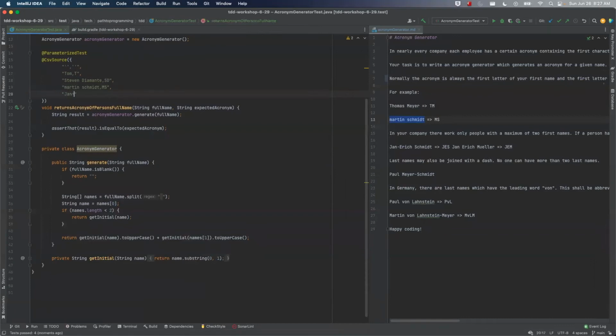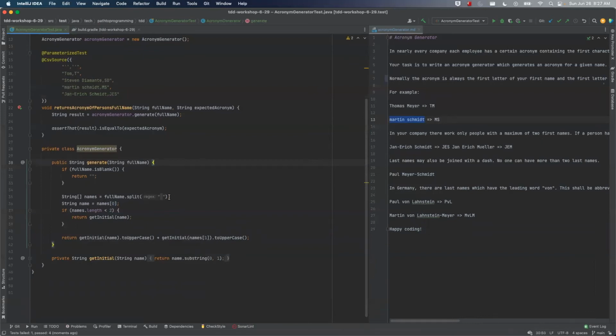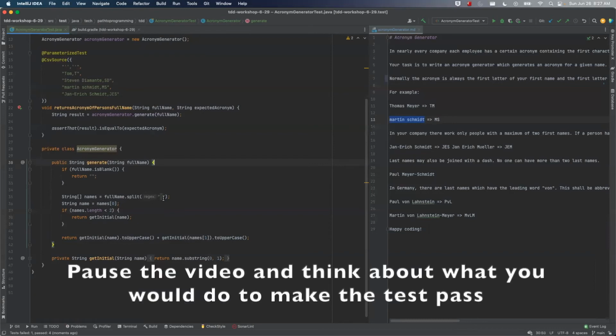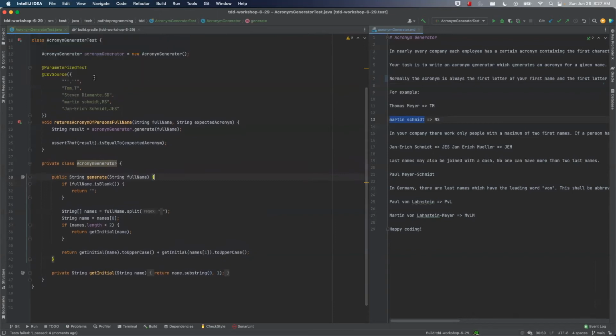Yeah, let's keep adding cases here. So now we have John Eric, JS. Okay, now this is 3 names with a hyphen. So we only actually get S because we're only splitting at a space at this point. So let's tackle this case. When we're trying to make a test case pass, we want to make sure that all of the previous tests are also passing. That's why I'm always running all the tests.